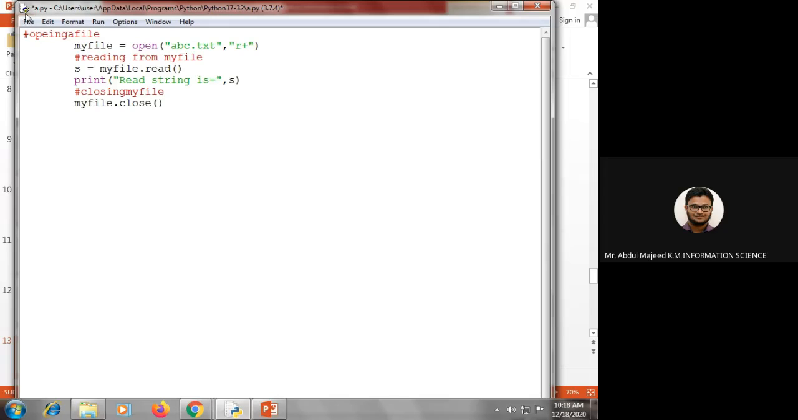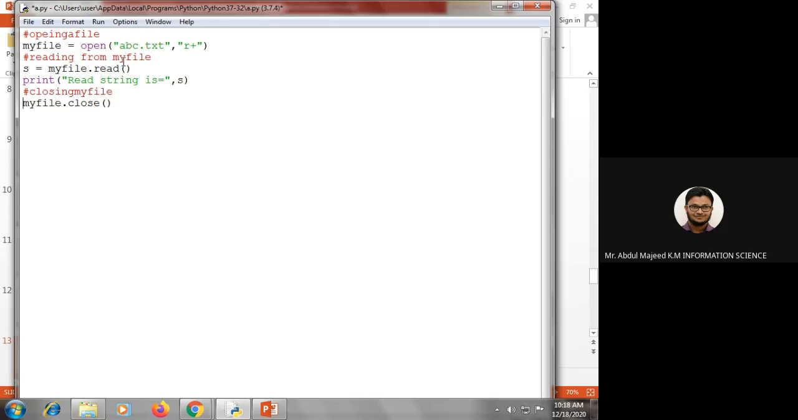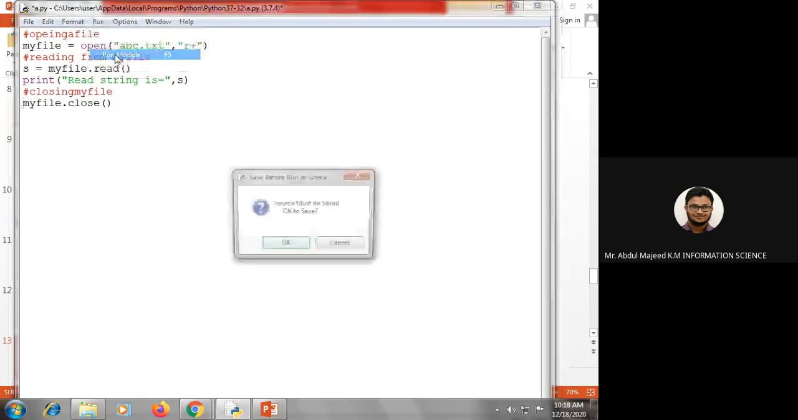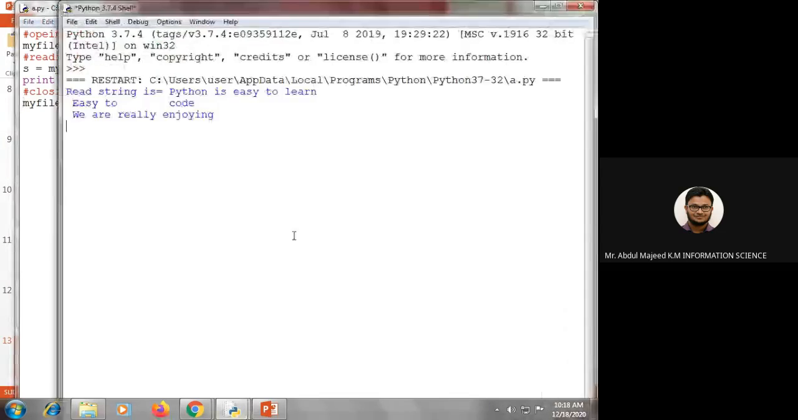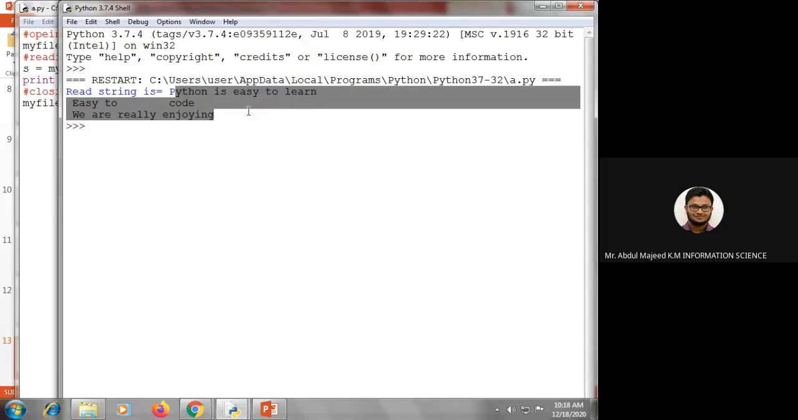I copied it, but the indentation is not proper. I corrected the indentation. Then I'm executing. You can see it opened abc.txt and copied the content to a variable called s, and then we are displaying the content by using the print function. See here, now the content of that particular file abc.txt is there on the screen. Python is easy to learn, easy to code, and we are really enjoying.